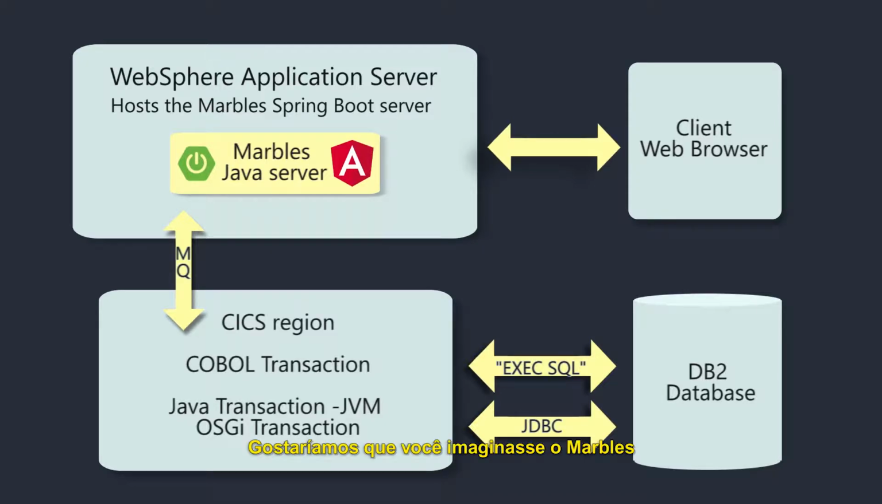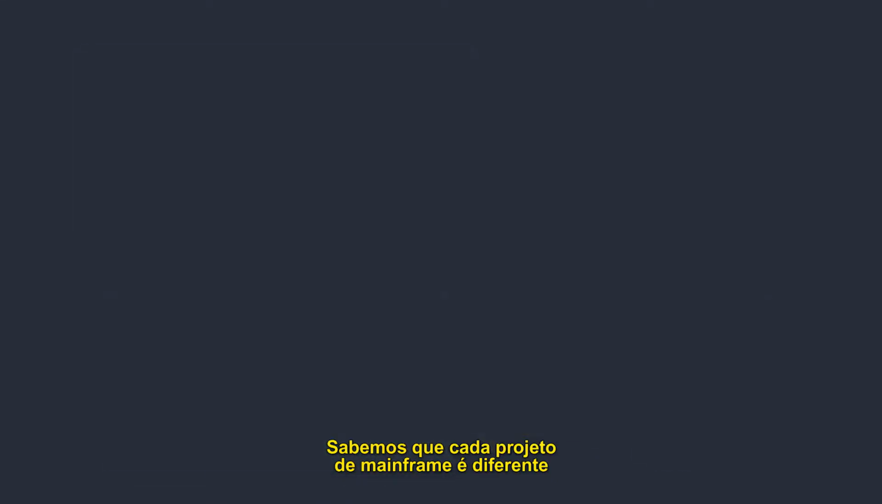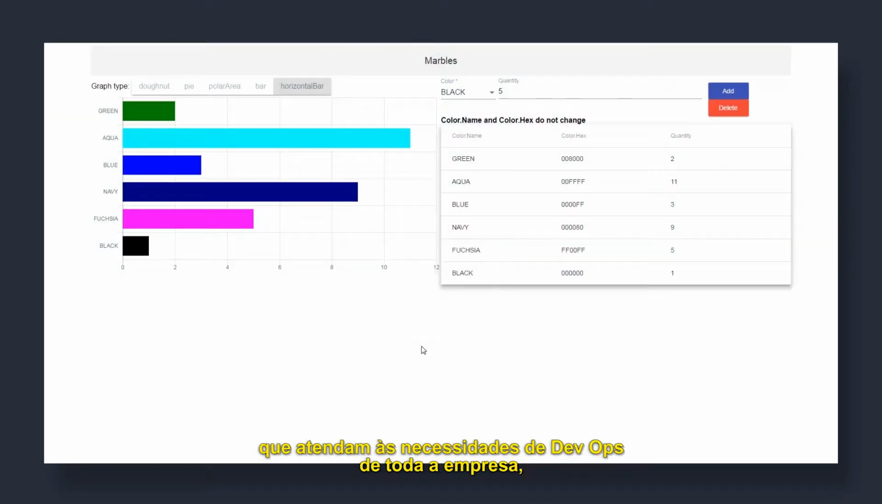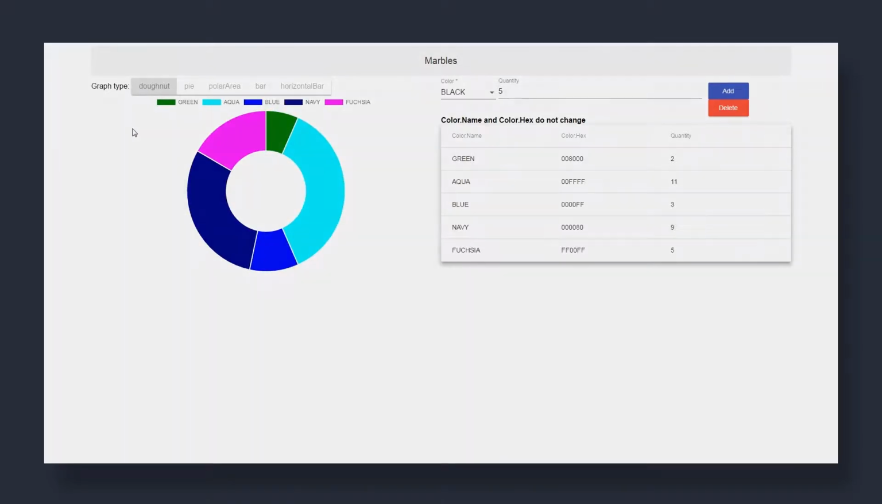We'd like you to imagine Marbles as a placeholder for an application developed in your shop for your business needs. As we demonstrate what's possible, try to apply it to your new and existing mainframe projects. We recognize that every mainframe shop is different, and with Brightside, we're giving you the tools to rapidly develop solutions that fit your enterprise-wide DevOps needs, without locking you into any particular toolchain.